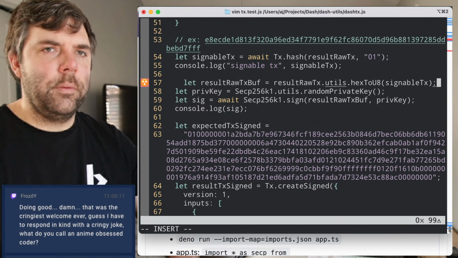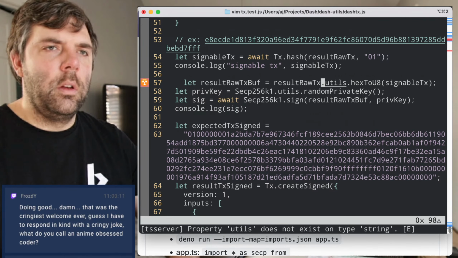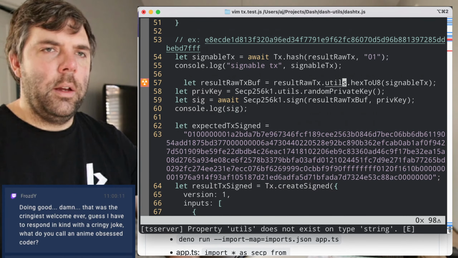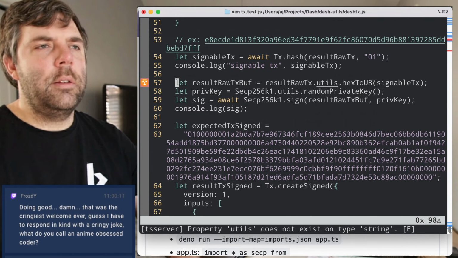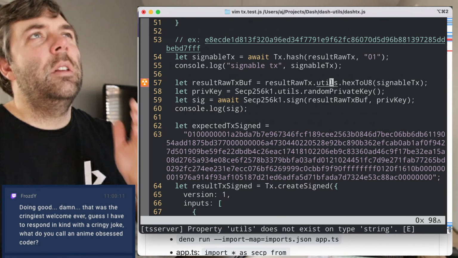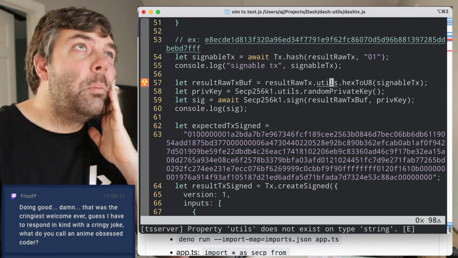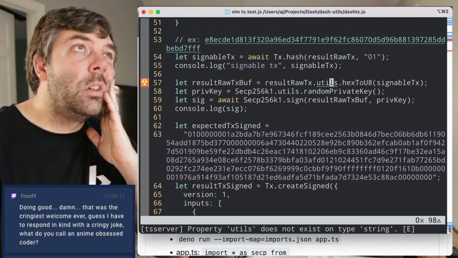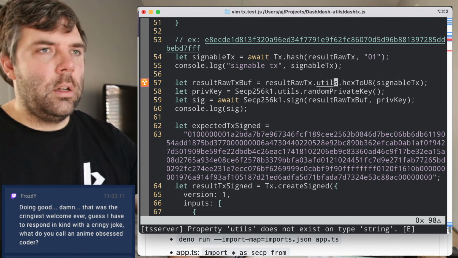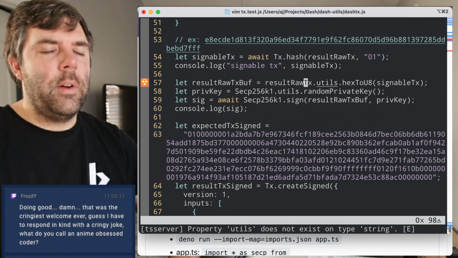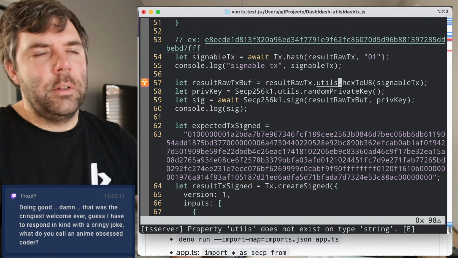Signable TX. Okay. So I think maybe I do need to have that hash. So I need to reverse the hash. I need to create a new buffer, reverse the hash, and then provide that buffer as the result.